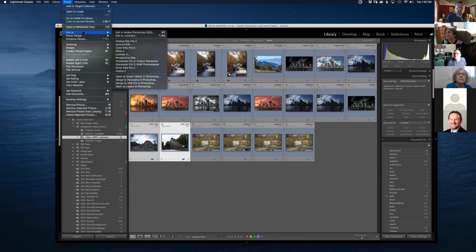Let me back up. Okay, I'm sorry, go ahead. I was going to say, let me back up just a minute. One choice was to right click on the picture and on the drop down menu, choose Photoshop, and it opens in tabs.